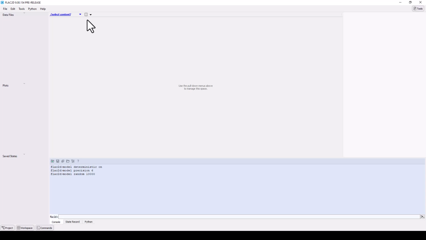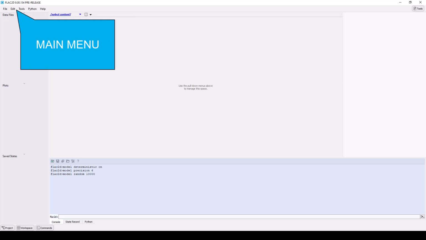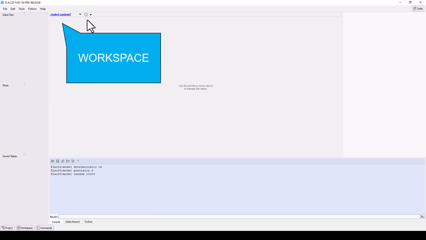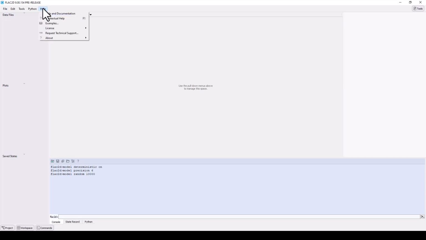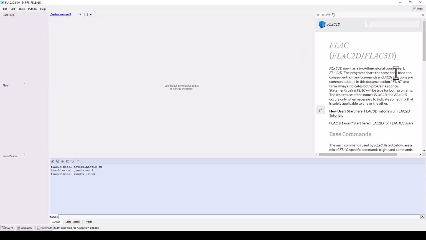The program is divided into several main sections: the title bar, the main menu, the project panel, the workspace, including contextual controls that change depending on what is active in the tile, and the help panel. Click on the browser icon to open the help documentation in your default web browser for more comprehensive viewing.